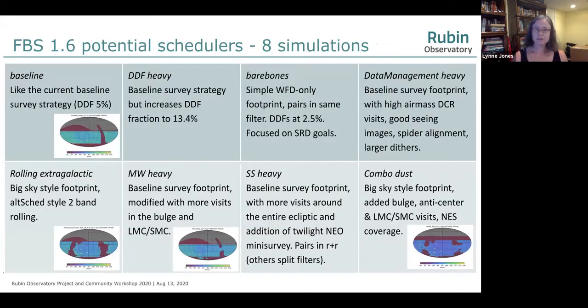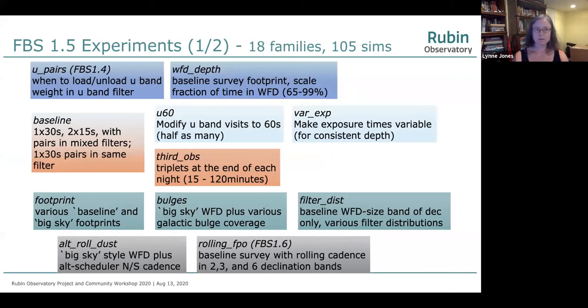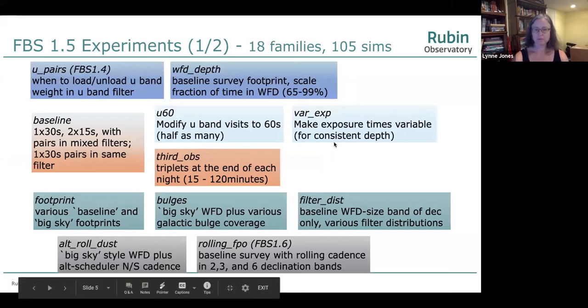Then the FBS 1.6 release is a much smaller set of simulations: 8 simulations. They're called potential schedulers because we took aspects of the survey strategy that we experimented with separately in the 1.5 release and combined things that we thought might work well for particular science goals. So in these simulations, multiple survey strategy parameters are varying at the same time, but with one science goal. These are more examples of how we might put those aspects of the survey strategy together. For experimenting and seeing the effect of a rolling cadence, for example, you would do better to go to the 1.5 experiments and then look at the rolling footprint family.